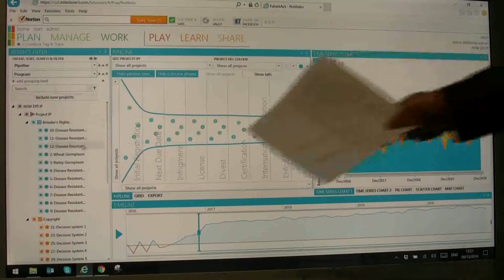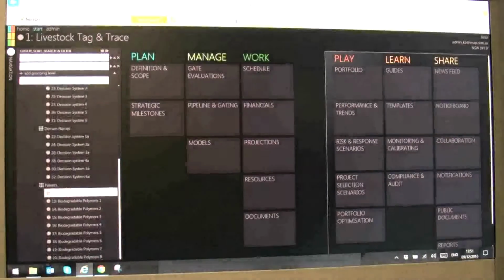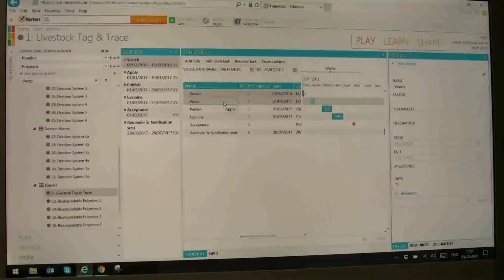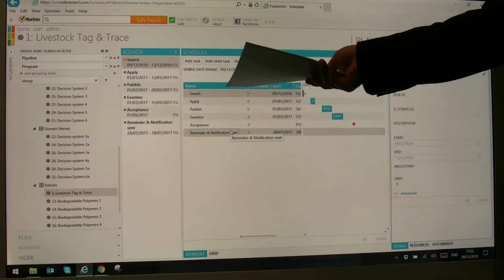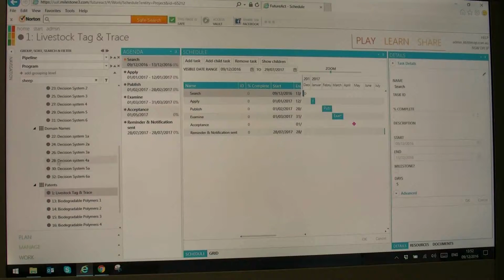So for instance, if we go in and look at this livestock tag and trace one, when that project was imported from the master spreadsheet that we use to configure the system, it brought in some basic tasks. So there's a patent search, there's an application, there's a publication, eventually there's an acceptance of that patent, and then there's a reminder and a notification about what you might have to do next with it. So the system is set up so that all those tasks are inherited by the patent project when it comes in. So that piece of IP that comes in, then you know what you're doing and on what time frame and what it's going to cost.